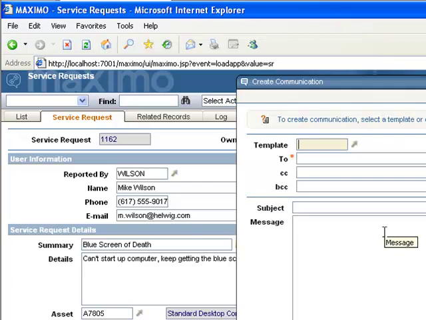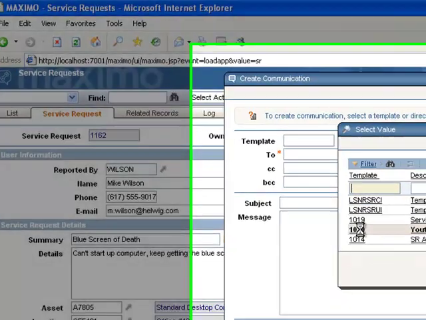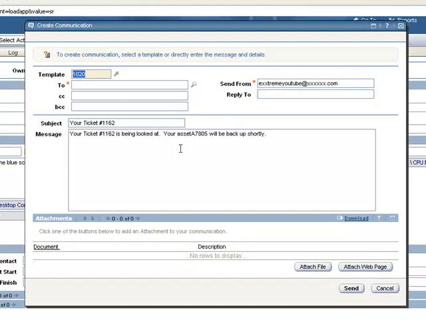and this is the idea that the person at the service desk has gotten this service request and is going to just send an email out about it, say a real generic email, and we'll pick the YouTube SR. And notice it fills in the ticket number and the asset number.